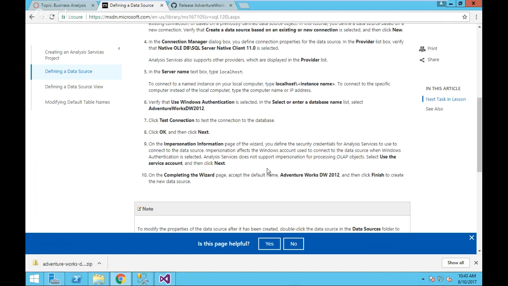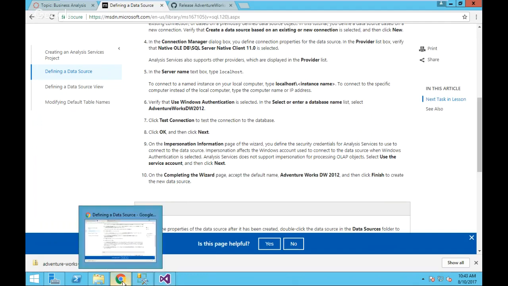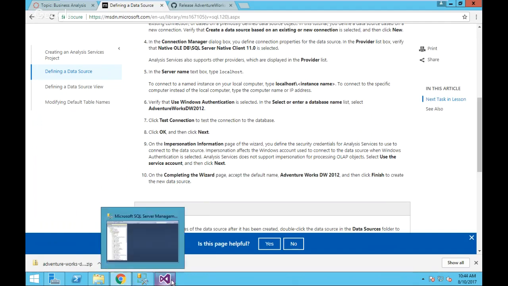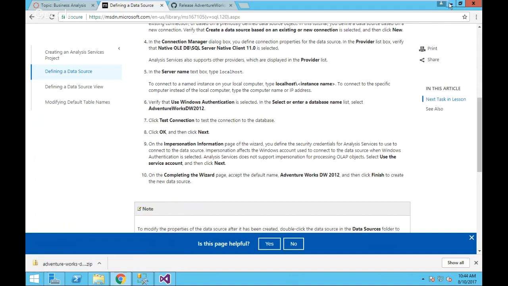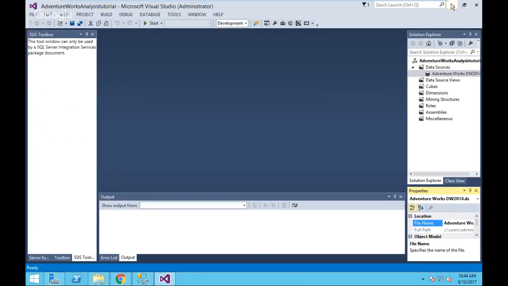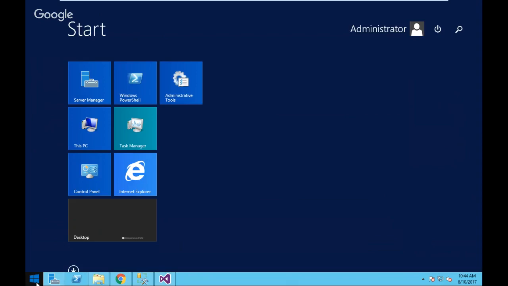I know what it is. I remember doing this. So I am going to take a little side trip here. We might have to make this over again. I'm going to go to the configuration.